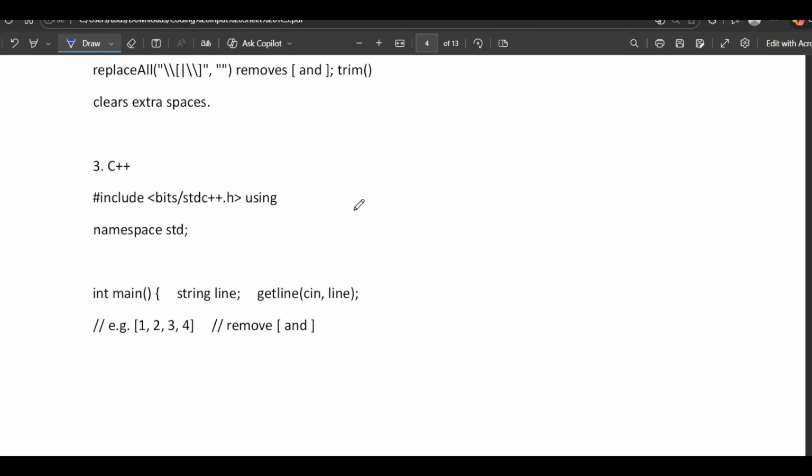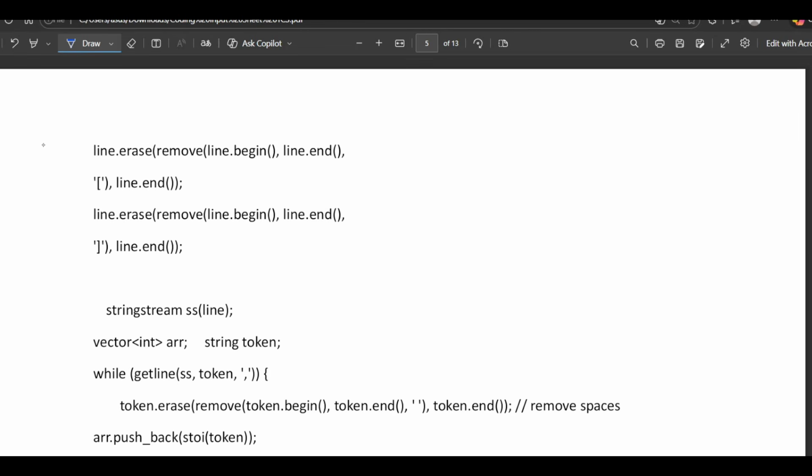Then for C++, we want to remove the braces. We can use the erase function, like line dot erase, and we are removing the first and last character. So we can use line dot erase, remove, line dot begin, line dot end. In C++, please listen carefully to how we are doing this. Suppose this is our whole string. In the string we are saying from the begin to end, we are performing our operation from beginning to end. If you want, you can also use the substring function here, to perform the operation only on a particular part, but we want to perform this operation on the whole string, so we are using line dot begin till line dot end.